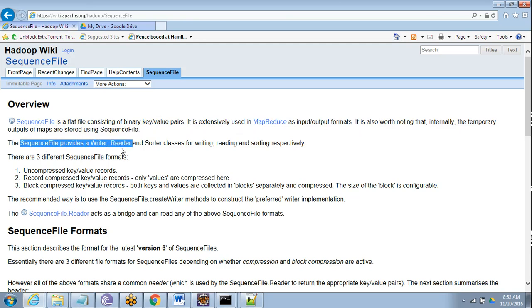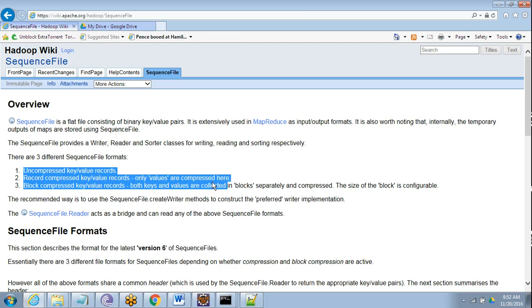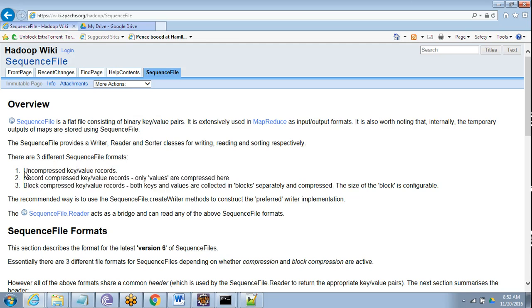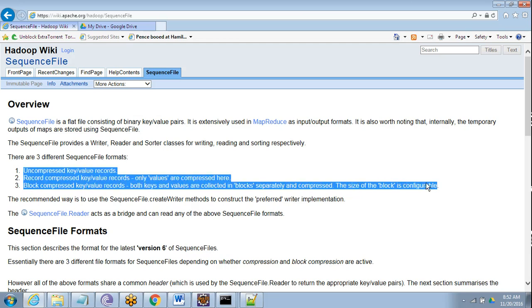There are three different sequence file formats: uncompressed key value records, record compressed key value records, where only values are compressed, and block compressed. On top of this binary key value pair, you can also force compression so that your sequence file will be smaller. Currently we use text input in all our use cases. That is not compressed as of now. It does not have any compression on top of it.